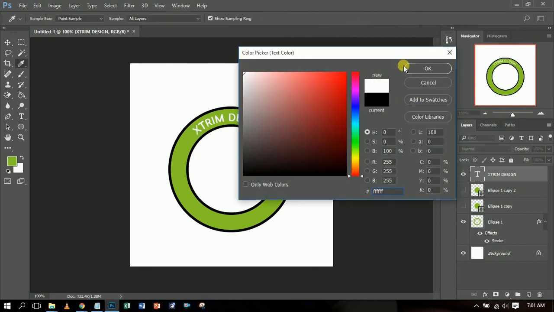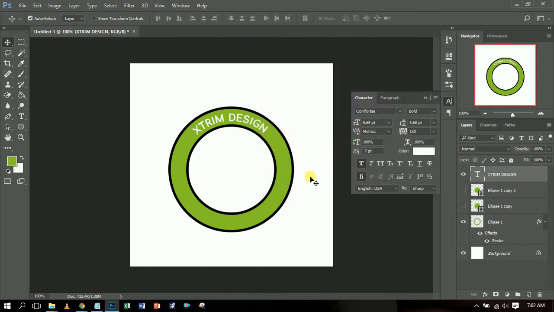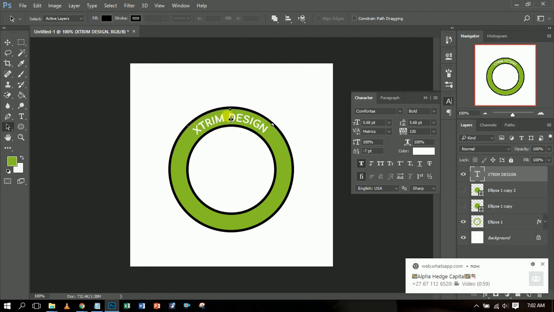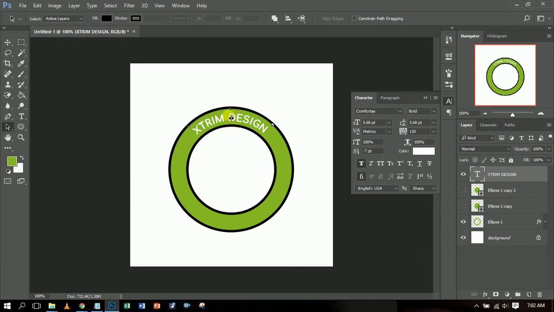So if you want to play with this text again, this extreme design, all you need to do is click your text, then click the path selection tool again. Once you click it, you can see that the path comes out again. Then you can now play around with it. So can you see that? It's very easy creating text in a circular path and it will be even.